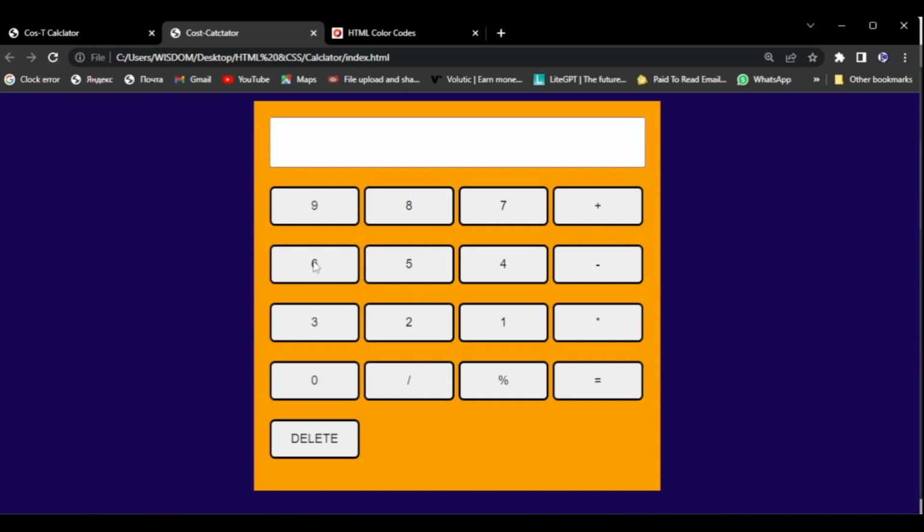So that's my calculator. Now let me click on 9 plus, okay, let me take it off again, delete. Let's say 5 plus 5, and I click on equal to and it gives me 10. So it's just nice, it's kind of interesting. Now let's work on the delete. I want the delete to be displayed wide here.